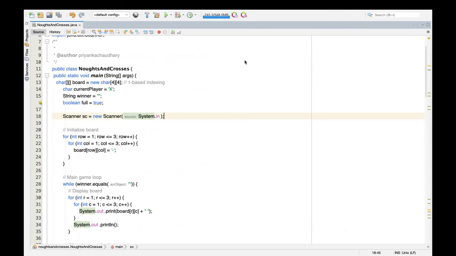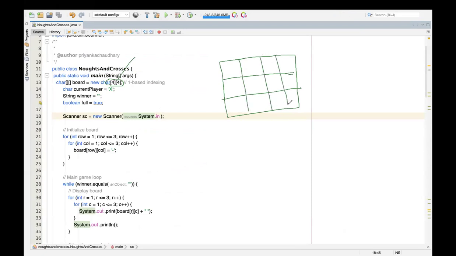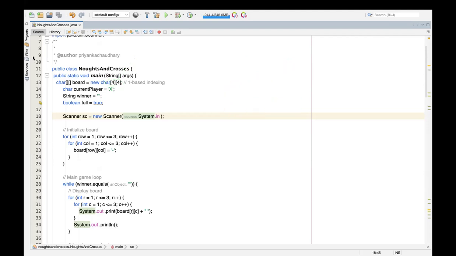So what is this code? We are creating one 4 by 4 array, or in your exam they can give you any array of any size. So this is a 4 by 4 array, or you can create a 3 by 3 array. It's your choice. Or let's do 3 by 3. Let me create a 3 by 3 array.